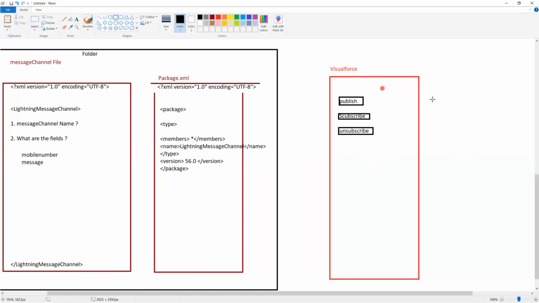Now, whenever publish is clicked, or subscribe is clicked, or unsubscribe is clicked, the entire data will be shown here in one frame. Now, what will happen when we click on publish? Whenever we click on publish, basically I need to publish the data.